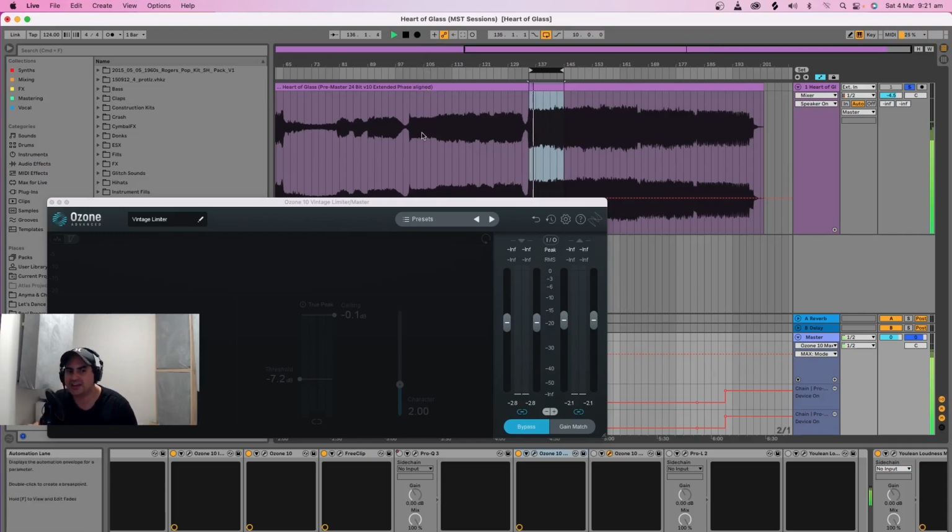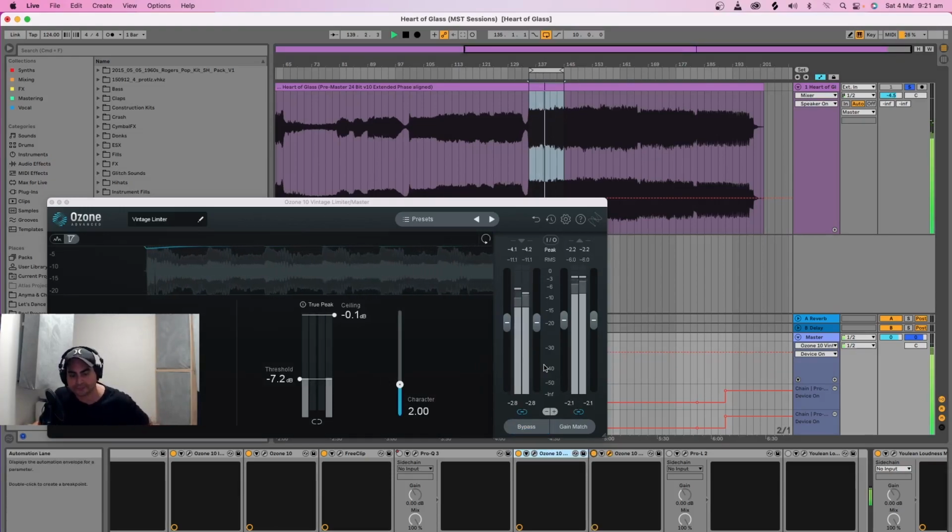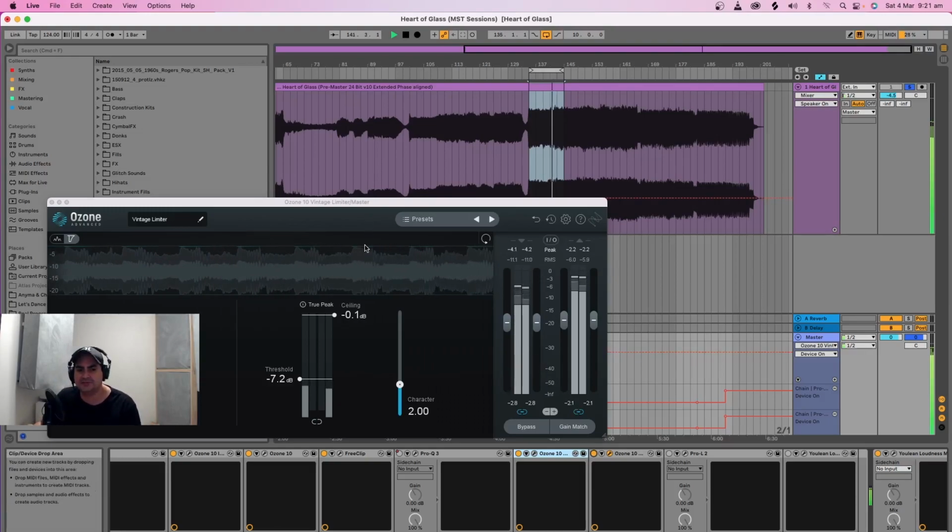We then run it through a second limiter. Once again, bringing up the volume. This is the vintage limiter from Ozone, which I actually love how this thing sounds. And for this, the modern algorithm actually sounded the best. And as you can see here, once again, we're just raising volume. We're not really pushing any limitation down. It's very slight, maybe 0.1, 0.2 every now and then.